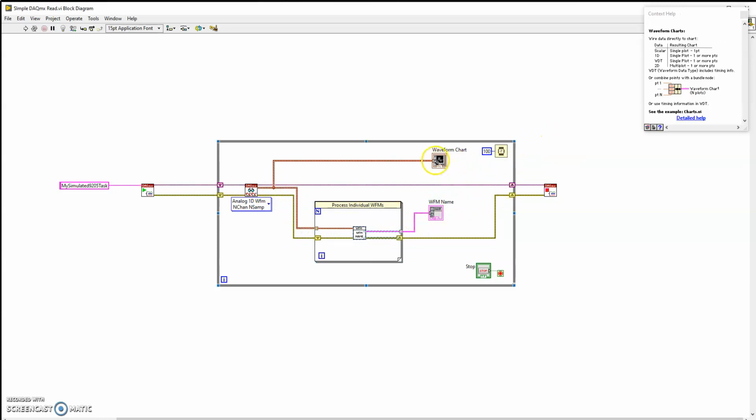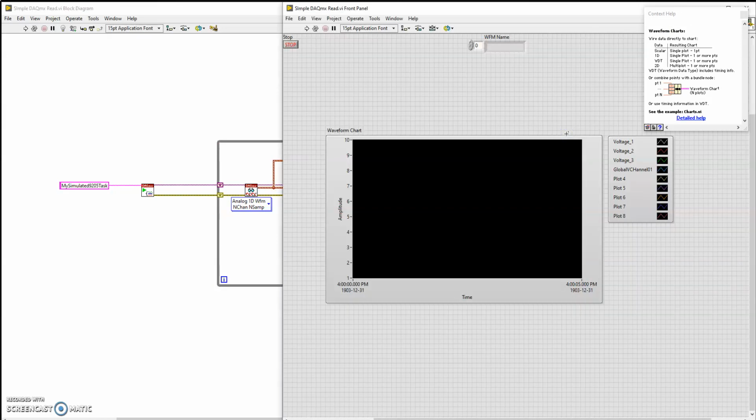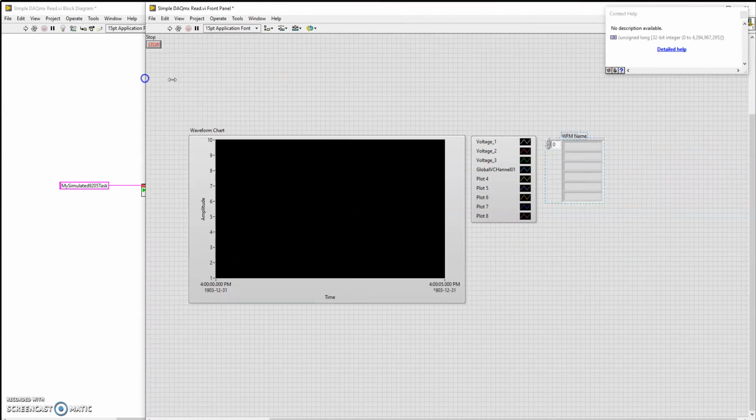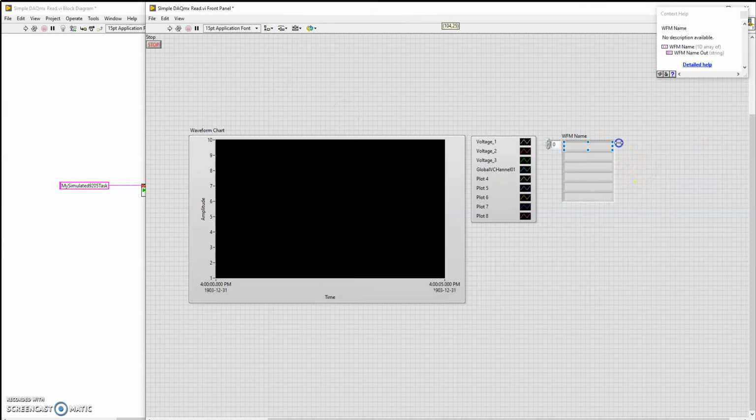And then as you can see, we're just wiring the data out to this chart. And you're going to see something very interesting. So this is our waveform names out. And I'm going to put it right alongside our indicator, and you'll see why in a second.